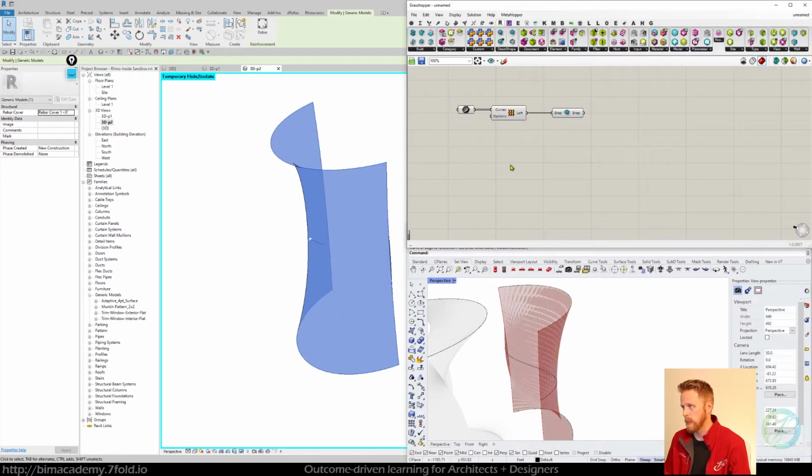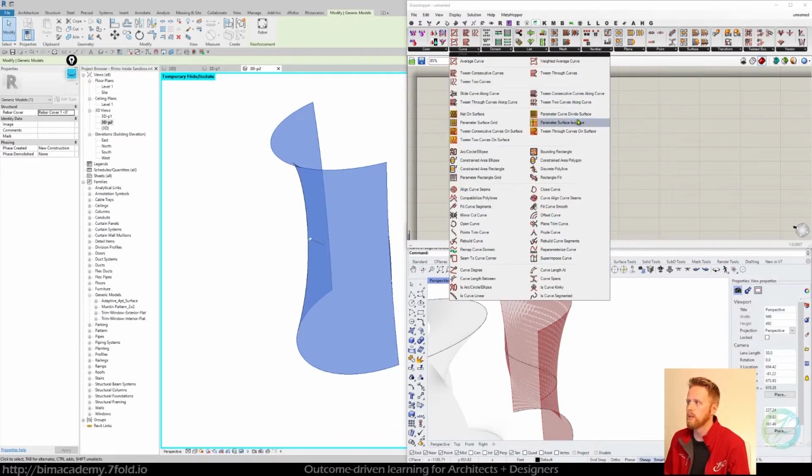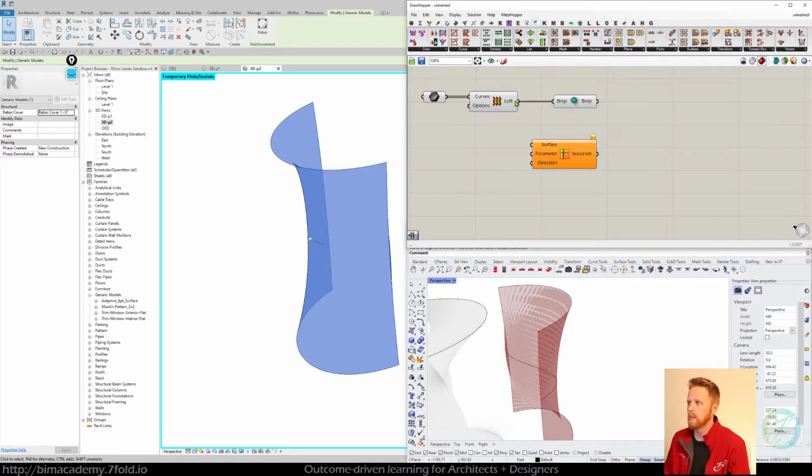One more way you could do this, that I was testing out, was doing some ISO curves. If you haven't installed Pufferfish, I highly recommend it. I use this all the time. I'm going to go to Pufferfish, go to Curve, and then over here to Parameter Surface ISO Curve. And I'm going to feed my loft into surface.